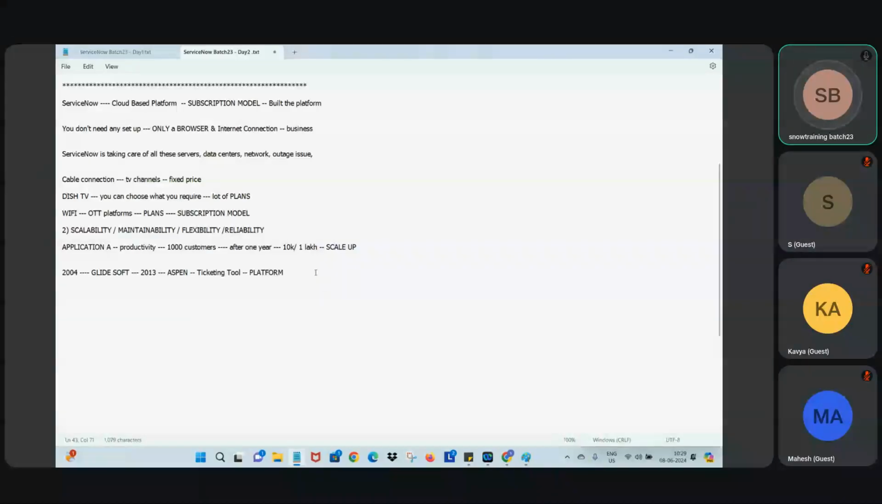Within this ServiceNow, we have many product lines. I can say around 30 to 35 product lines are there within the platform. How can you call this a ticketing tool? You cannot say that it's a tool. Basically, it's not a tool. It's a platform of different capabilities.